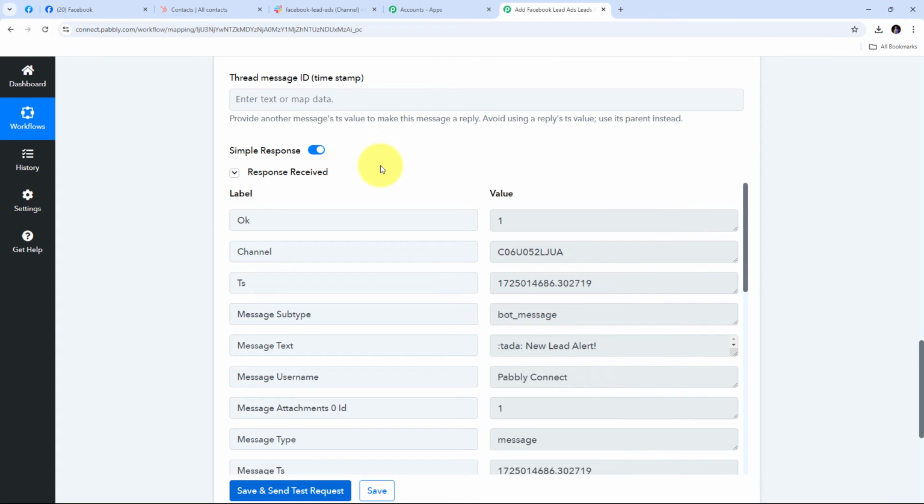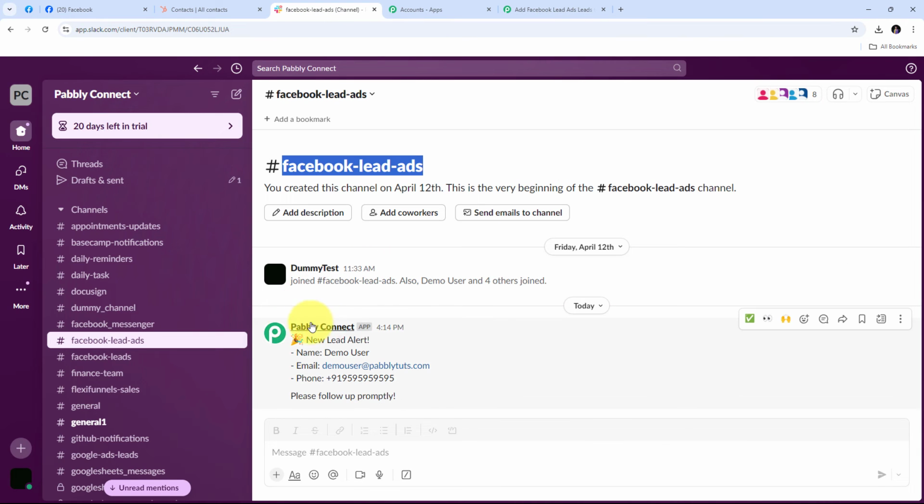To check whether I've sent the message on Slack or not, I'm going to take you to Slack. And here on Slack we can see I have received this new message that says new lead alert. In this, I have added the details of my lead, like the name of my lead is demo user, I have the email that is demouser@pabblytudes.com, and I have the random phone number of my lead.